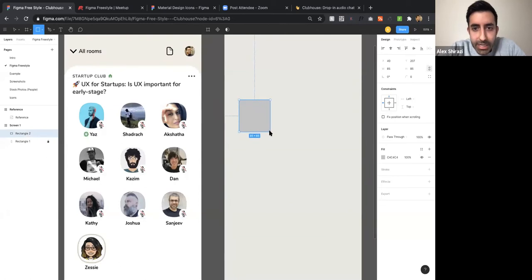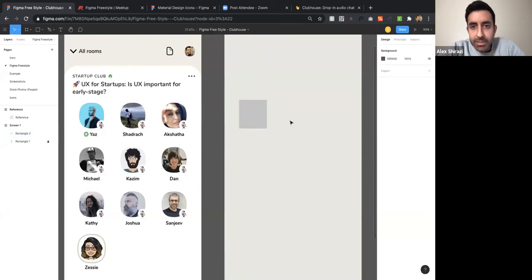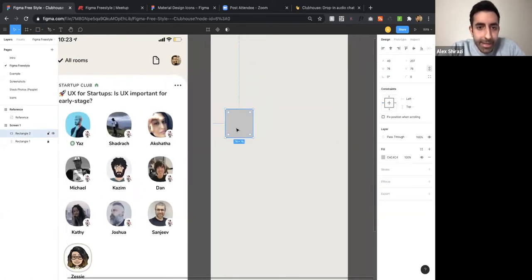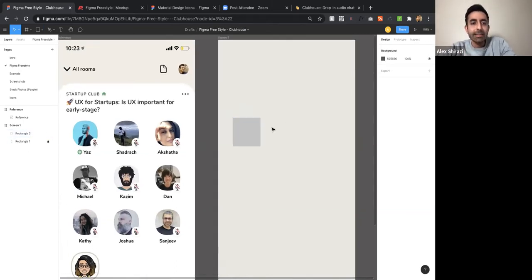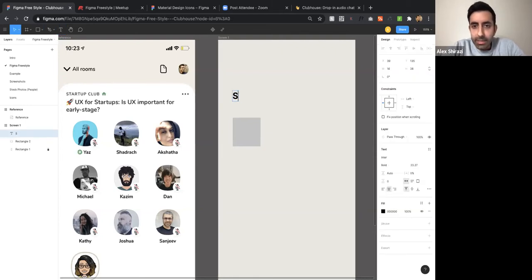I'm just going to create a square here, approximate size. I won't copy it yet because I want to start adding some of the other elements before I do that. So I'm going to grab my text tool here and start typing Startup Club.